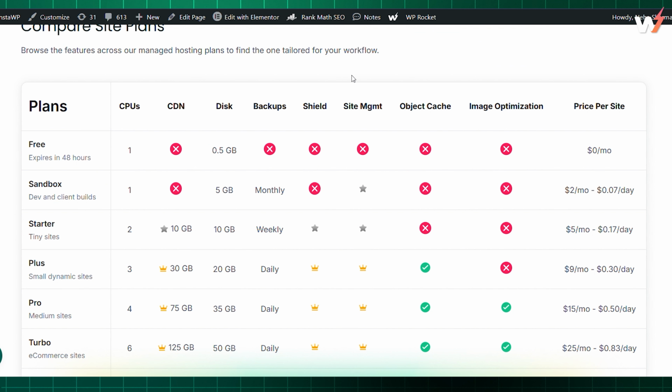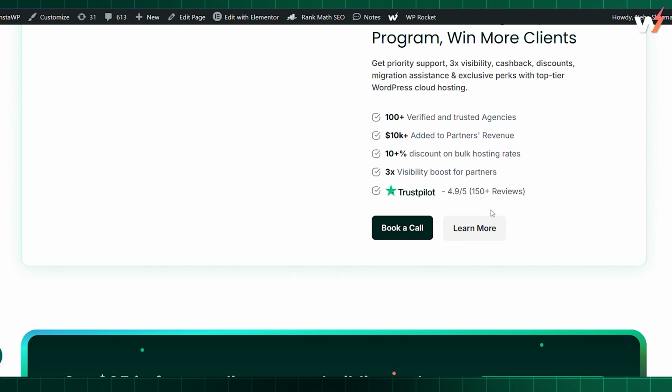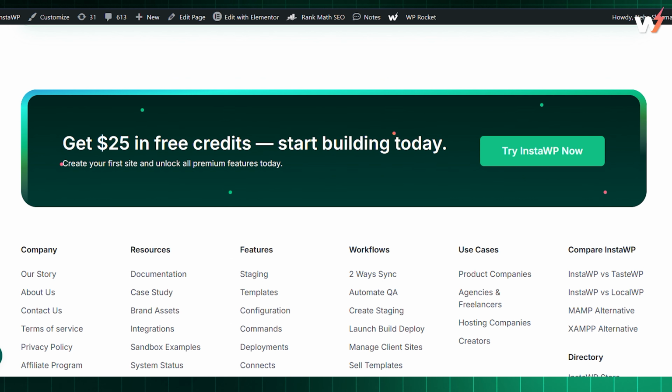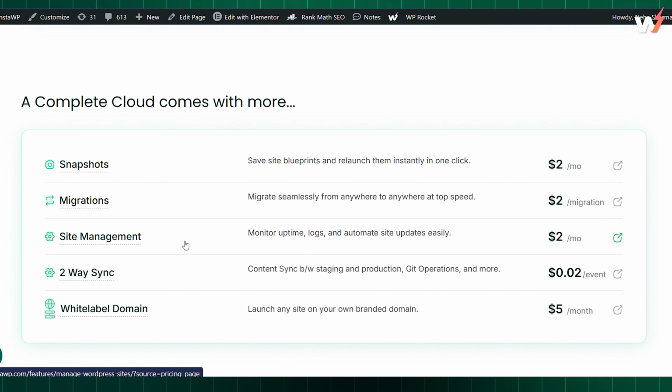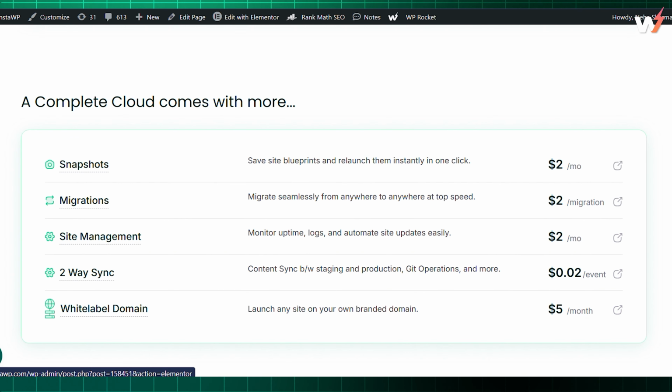That's how regular site billing works at InstaWP, but other than the site plan, there are a few add-ons that can also be included in your billing. So it is important to understand these separately. The first add-on is Snapshot.